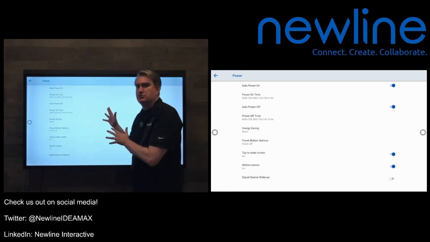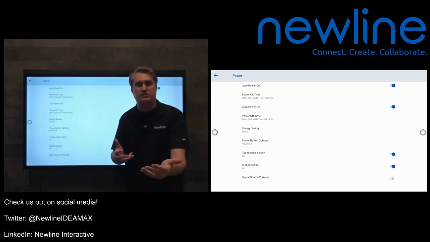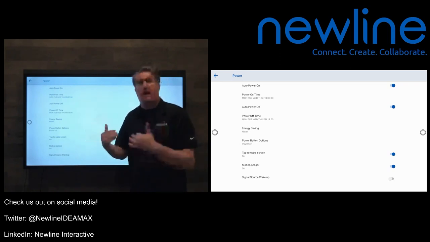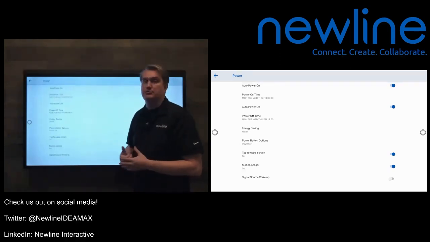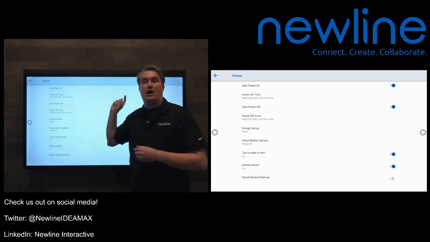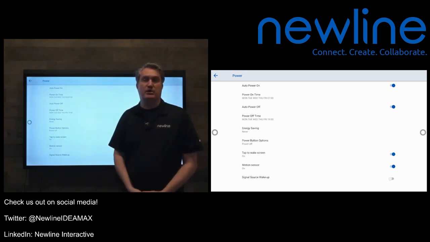So yeah, you get a lot of options here in terms of however you want the panel to act in terms of using it just to get it to power on and power off. You get a number of options to make that happen, and they all happen right here in the power portion of the settings menu. So check that out. You can adjust whatever settings you need.